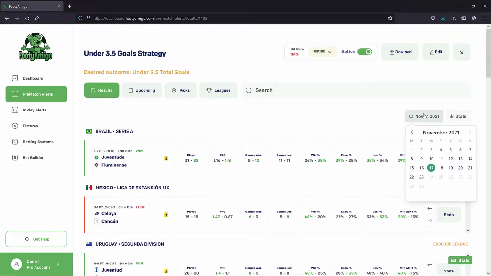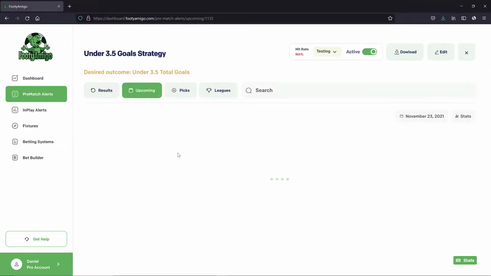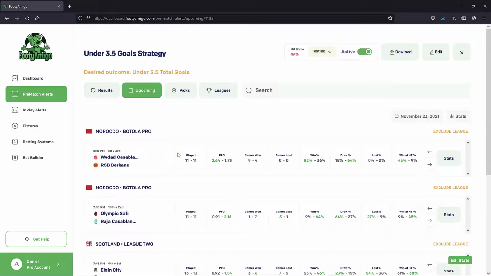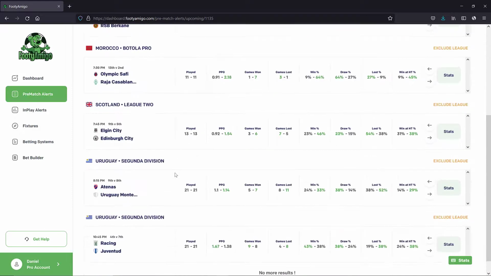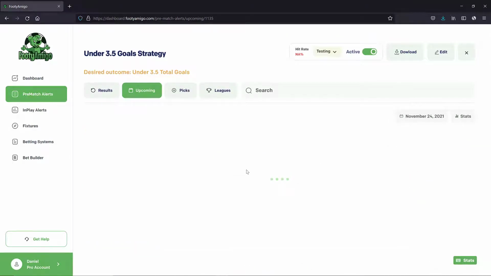This backtesting feature is so powerful because it allows you to have some level of confidence in your strategy even before you start to place bets with the games that are sent to you from Footy Amigo. So you can go back months, and if you're trying to see games that are going to be sent to you in the future, you can click on the upcoming tab and you will be able to see the games that will be sent to you from this strategy today. These are the games. And you can also check a day after and see the games.